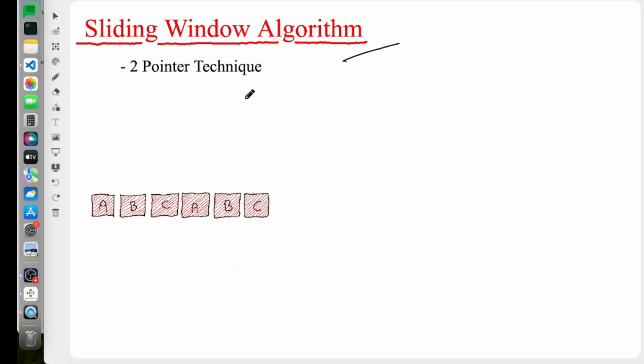This sliding window algorithm uses the two-pointer technique, which is nothing but creating a window that consists of two pointers. Let's say we created this window in this array, and so we would need two pointers. Let's say this is your pointer 1 and this is your pointer 2. Let's name it as start pointer and let's call it as end pointer.